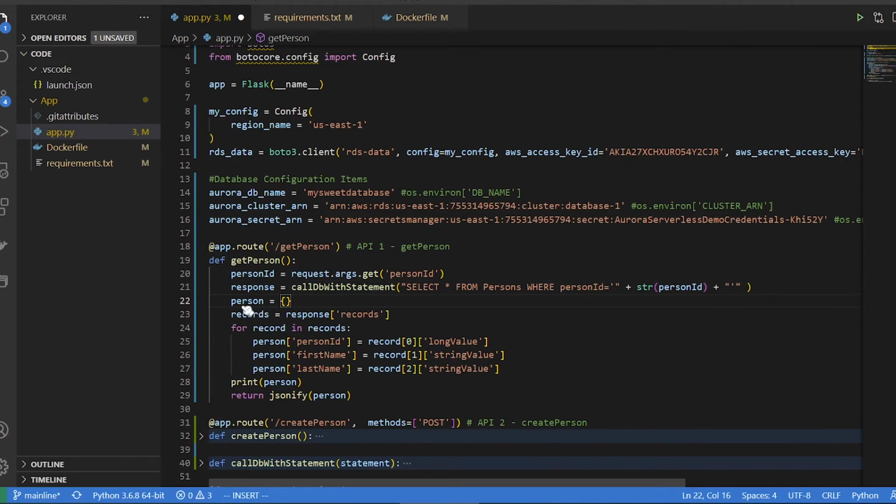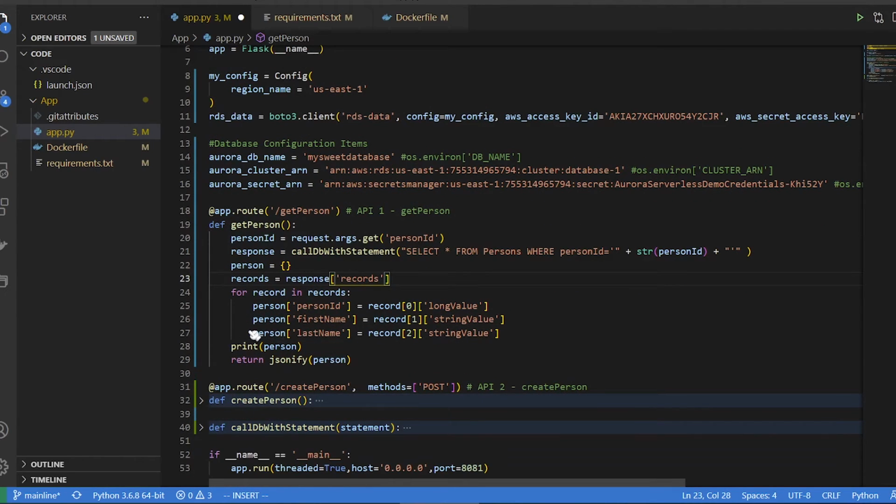And then next, I'm going to go into the call DB statement in a second, but just run with me here. We're creating a response object that we are going to basically store. Then we are extracting the records array out of our response. Now the response is what we get back from the data API. And then we're doing this kind of magic here where we're going for record in records. We're getting the person ID, first name and last name, and we're using this wonky notation here. This is just the way the data API works.